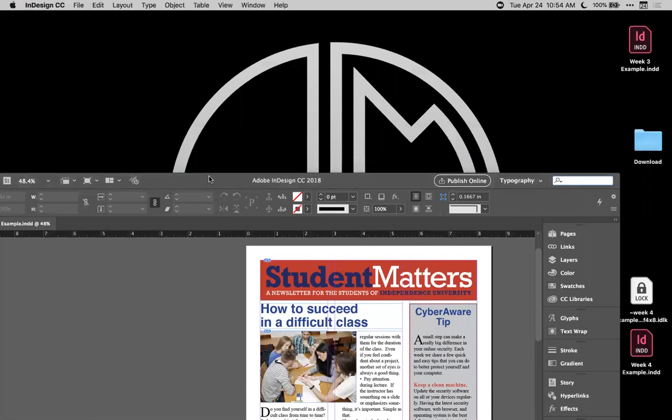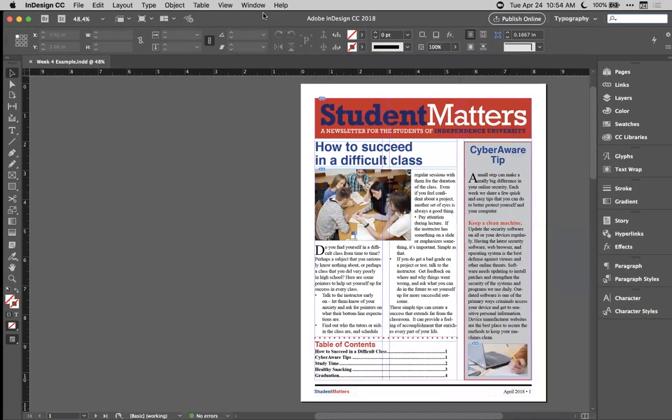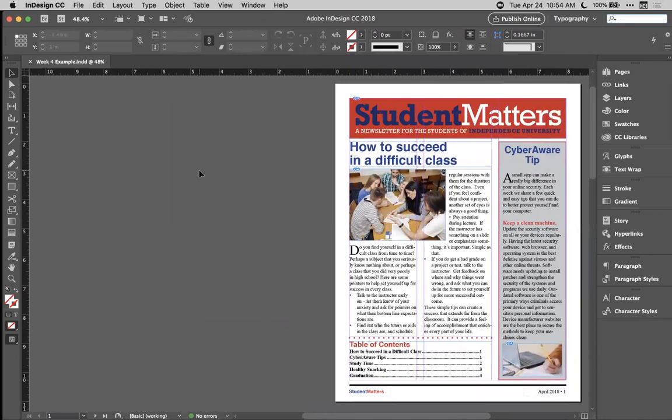And I can tell that I'm working on the week 4 one because here in the tabs, it says the name of the file, week 4 example. Okay, so either of those ways would get you a duplicate file that you could continue forward with from there. All right.